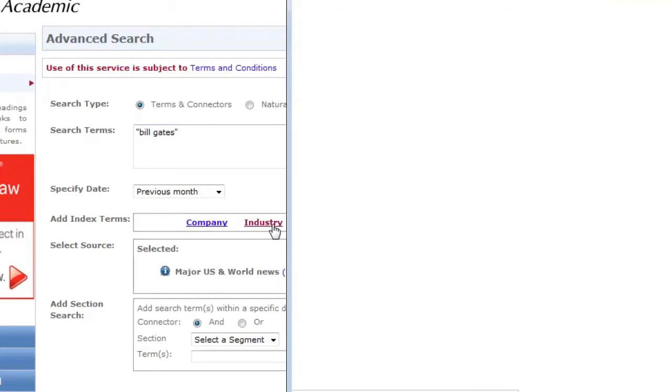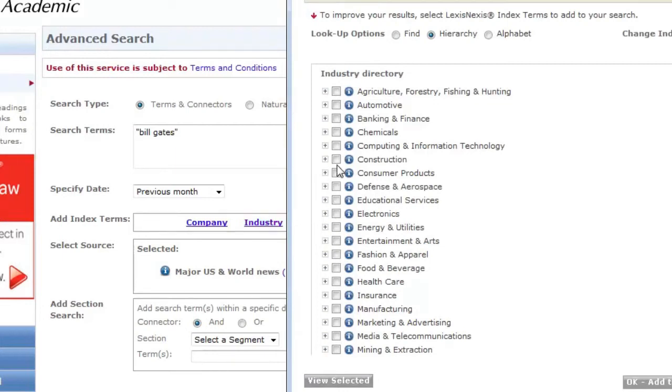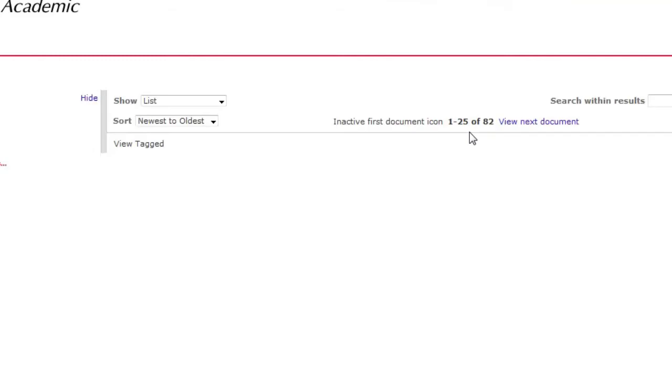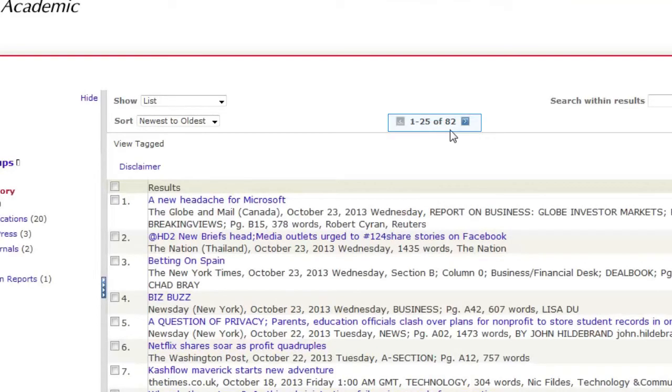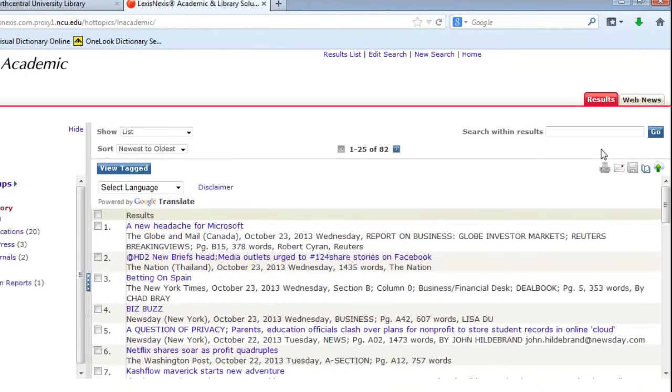Let's try industry. And let's check the computing and information technology, just in case there's a Bill Gates in some other type of business or field. Add to search. And now we can search. Okay, here now we have 82 results. Up here, we can search within these results if we want to narrow it down more by a specific topic or an event.